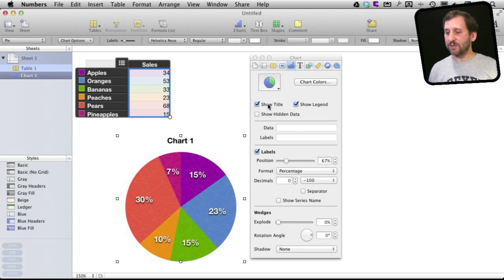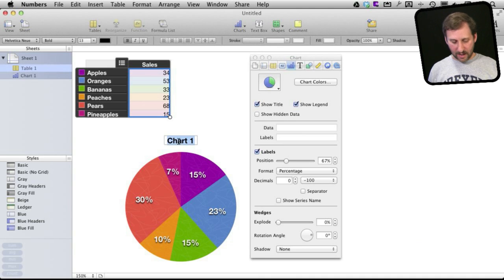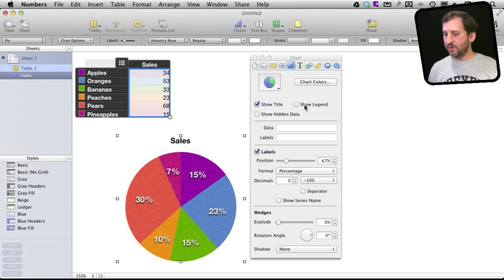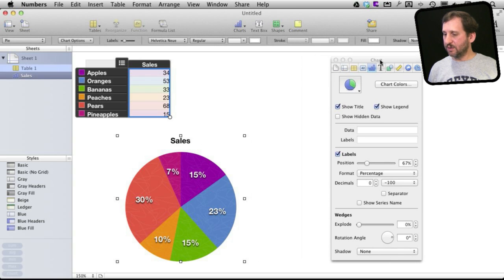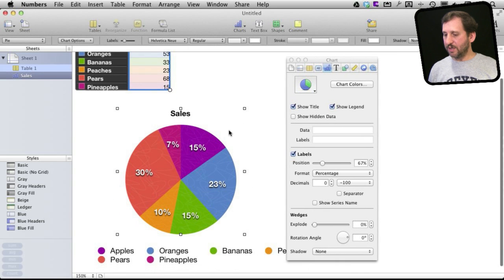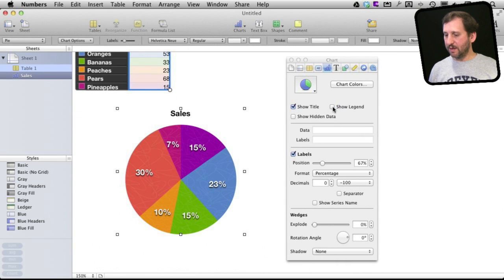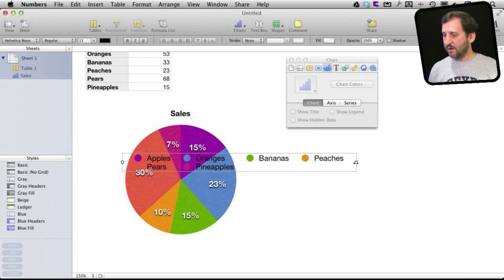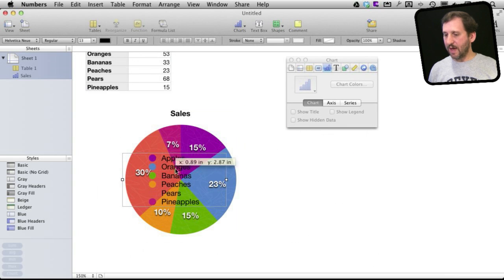For instance, I can show and hide the title of the chart. If I have it shown, I can select it and I can name it like that. I can show or hide a legend. So the legend here appears underneath. I'll scroll up a bit. And you can see it right there. When it's shown, I can actually select it and move it somewhere else. Even resize it like that if I want.